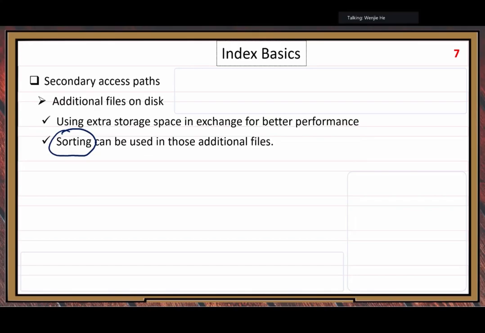We do not sort the original table, but we can sort the index files. After you do the sorting, your data is ordered in those index files. So it's almost like an Excel spreadsheet, but it's a hidden, additional, extra structure. The business people do not know this.